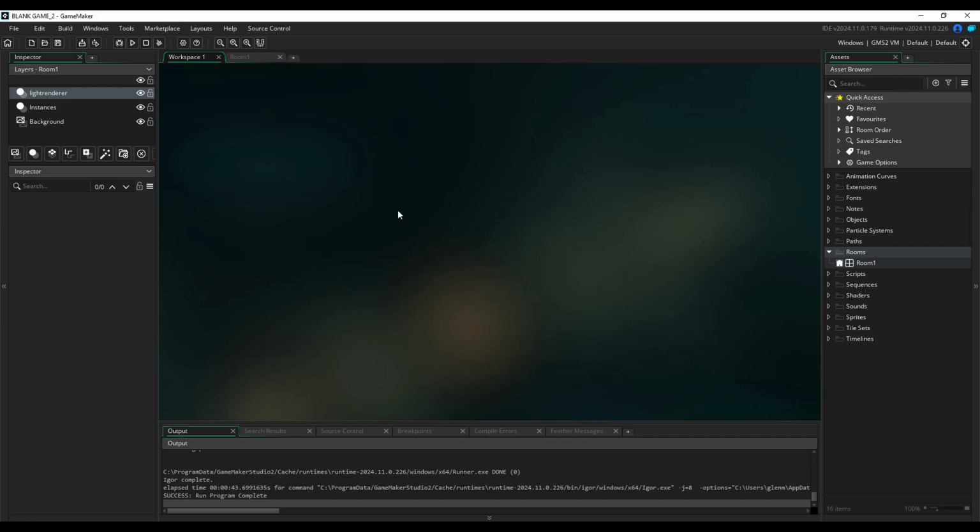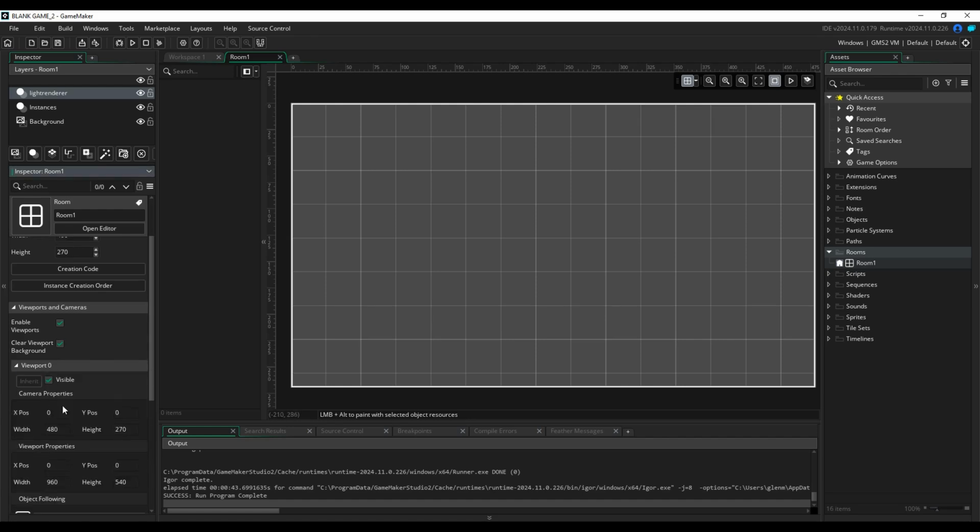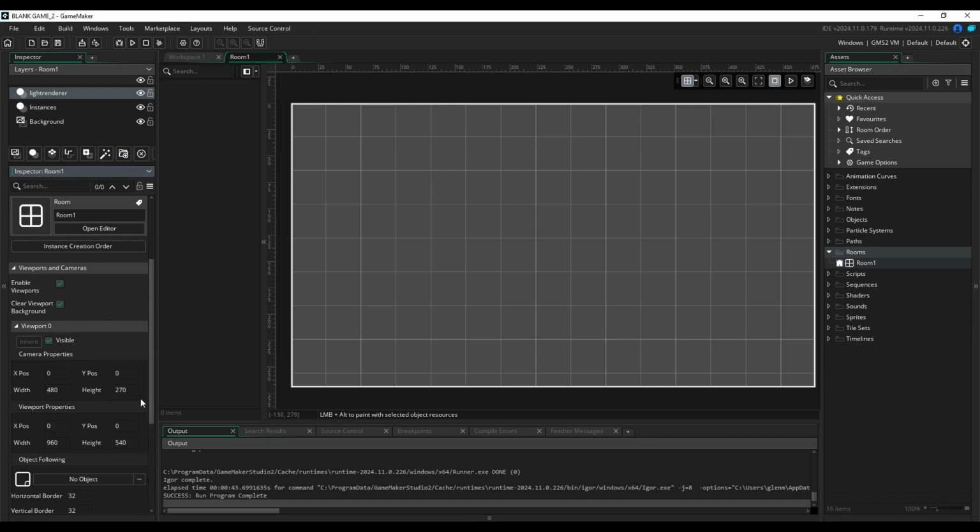So this blank project is absolutely blank. I don't need to go through showing you what I have so far. All I have is a room. As you can see in my asset browser, everything is empty. So if I go into my room, I just have this one room. Its width is set to 480, its height to 270. And if I go down to my viewports, my camera is set to 480 by 270, just so it fills the whole room. And then my viewport is set to 960 by 540, just so I can blow it up a little bit and we can see it a little bit more clearly.